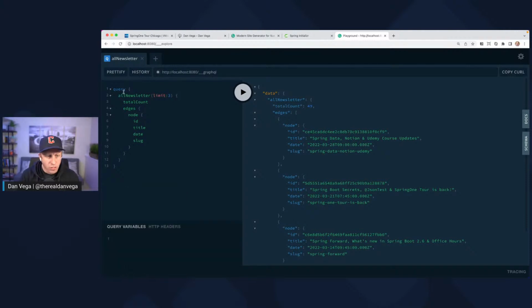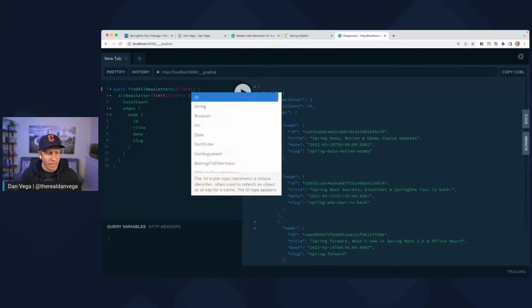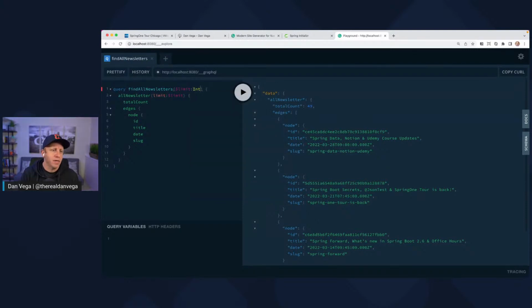So we can do that, but first, if we say limit, that is the variable, we need to go ahead and set that up here. So let's call this findAllNewsletters. Again, this is optional unless you need to go ahead and define some argument types. So I will say limit is an int. That is the type. So now what I can do down here, and we'll get some code completion here, is I can say limit is 1.